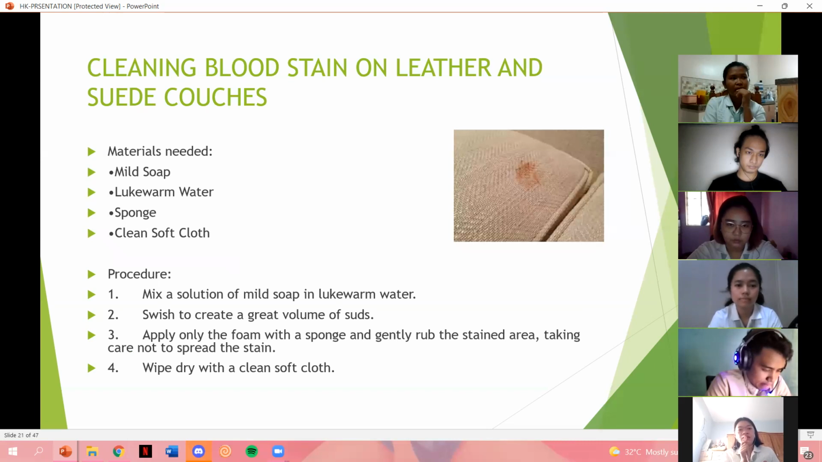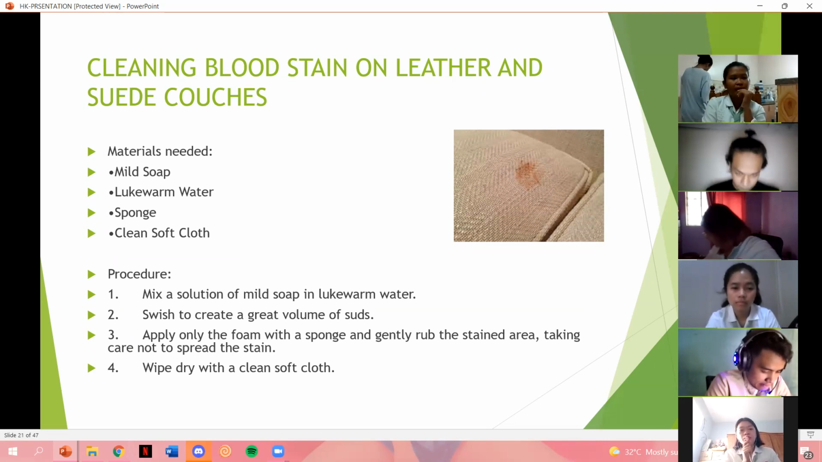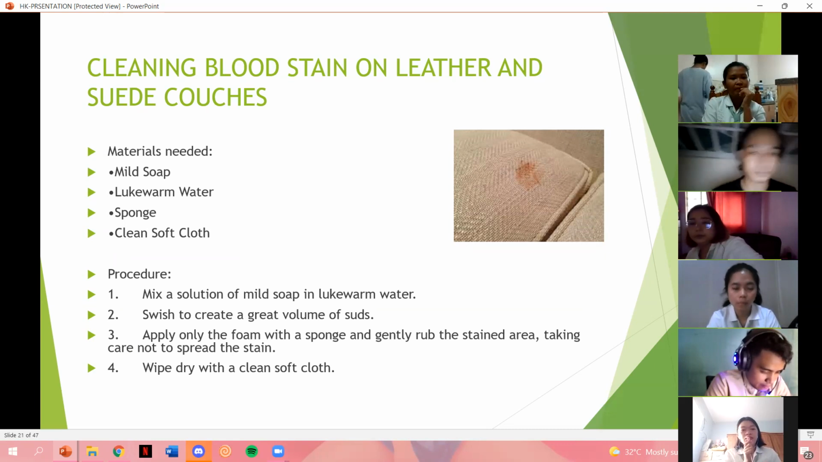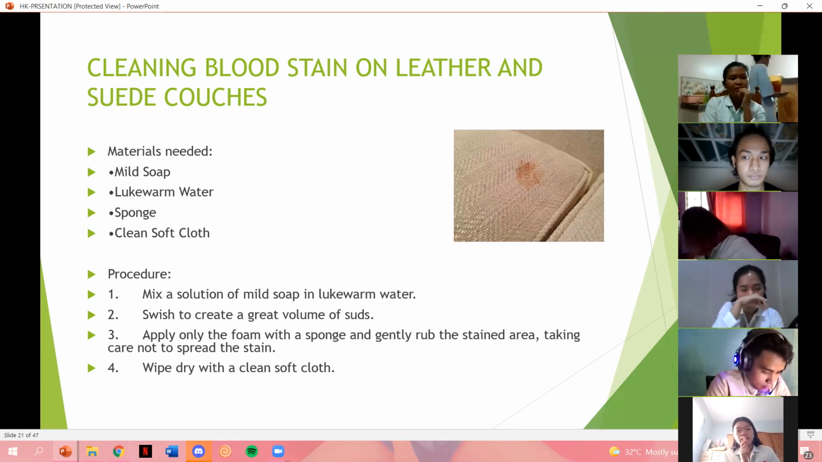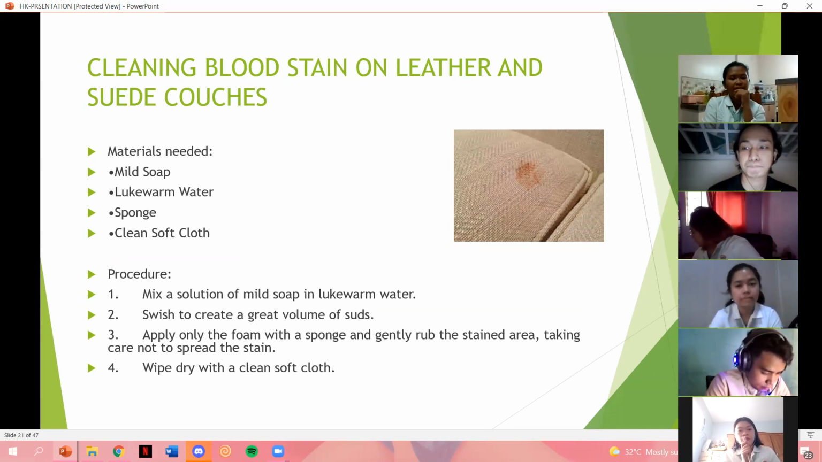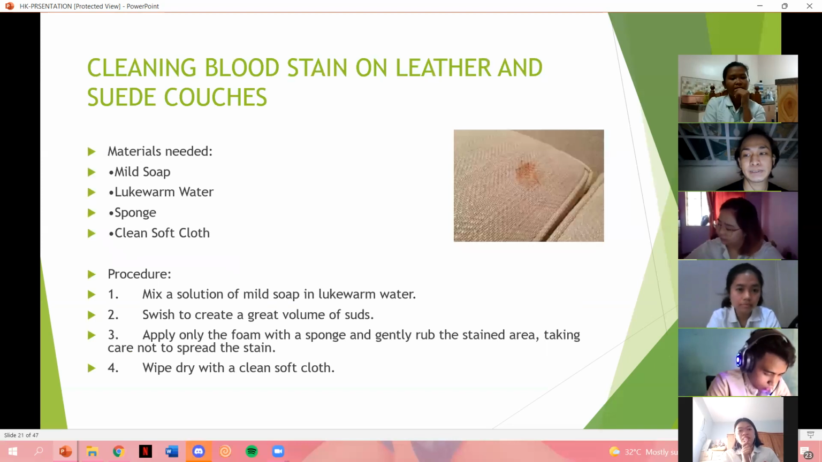Cleaning blood stain on leather and suede shoes. Materials needed: mild soap, lukewarm water, sponge, clean soft cloth. Procedure: mix a solution of mild soap in lukewarm water. Squeeze to create a great volume of suds. Apply only the foam with the sponge and gently rub the stain area, taking care not to spread the stain. Number 4, wipe dry with a clean soft cloth.